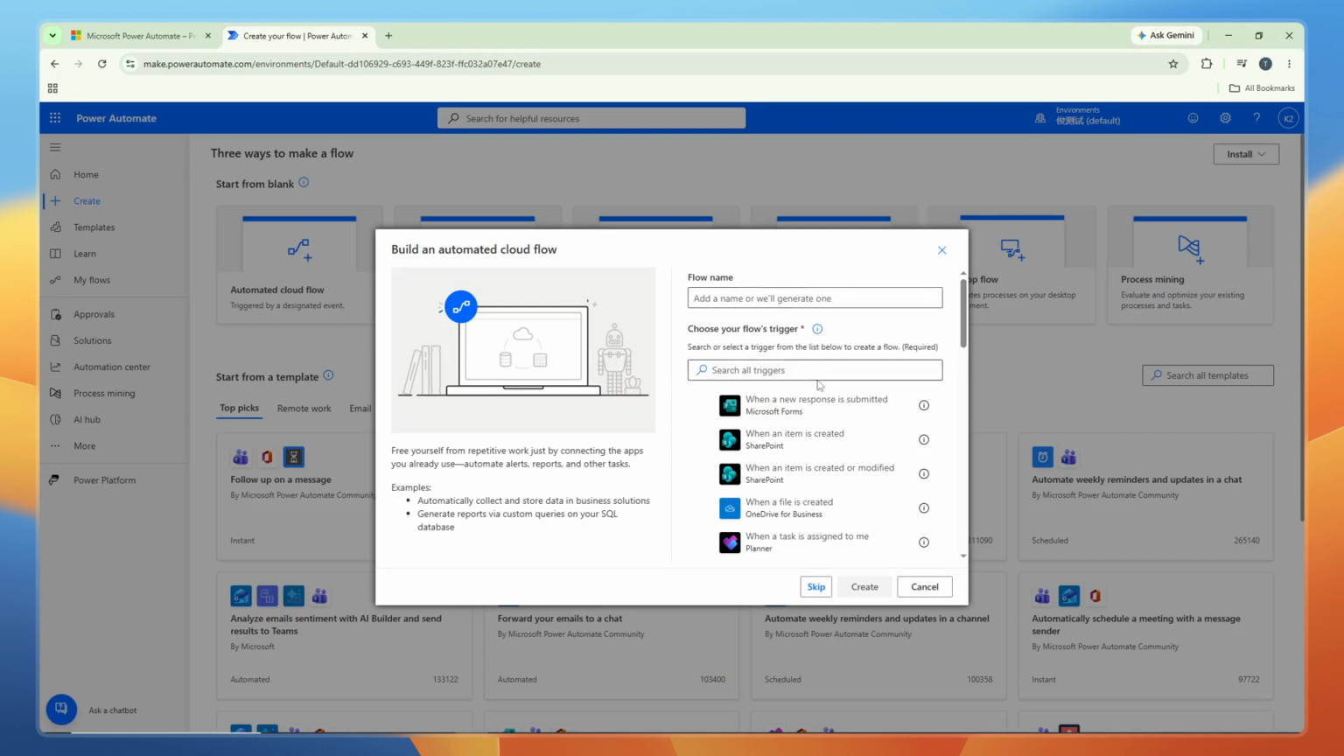Click on When an item is created to set it as the trigger for your flow. This means your automation will run every time a new item is added to your SharePoint list. After selecting your trigger, click Create to proceed.